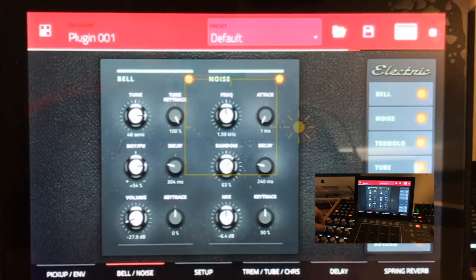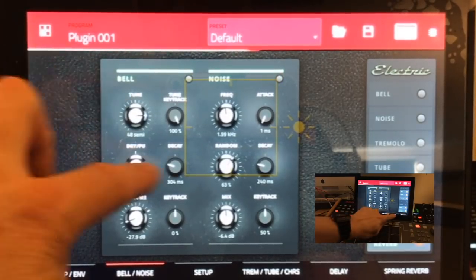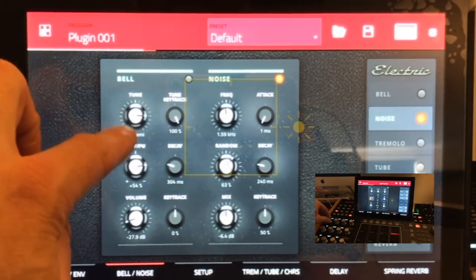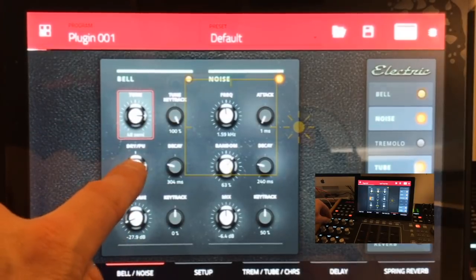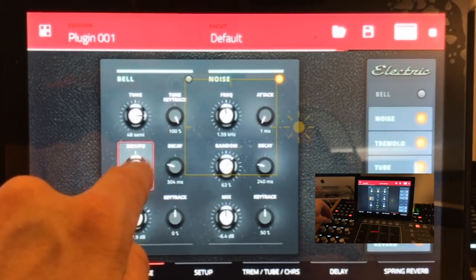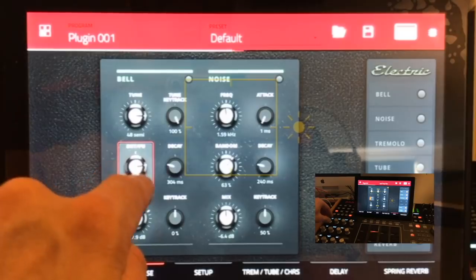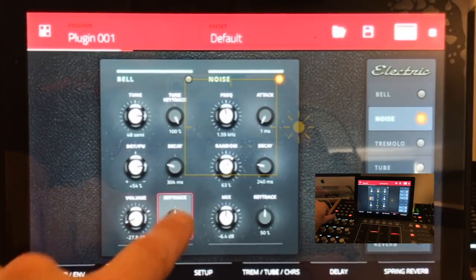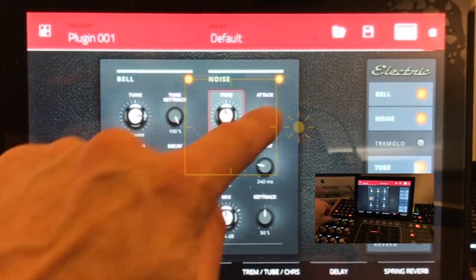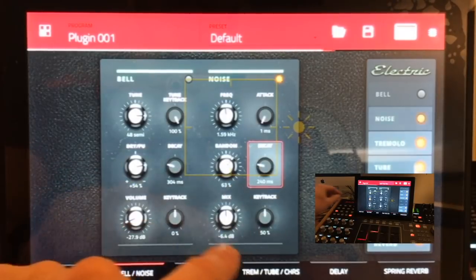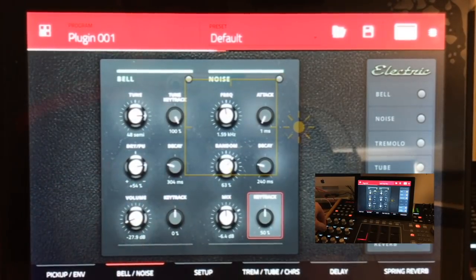The next page is bell noise, so you can control the amount of bell that is being heard in this sound. You've got tuning, key tracking, dry/PU, or pickup, I assume that is. Decay, volume, key tracking. We've got noise, frequency, attack, random, decay, mix, and key tracking.